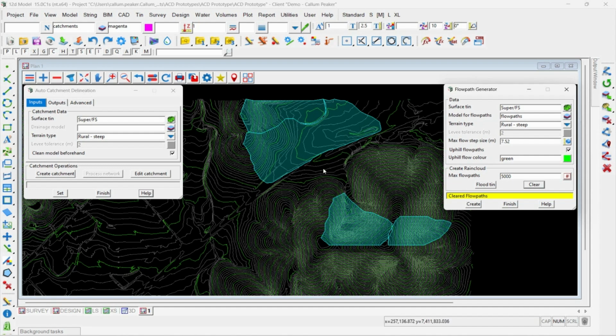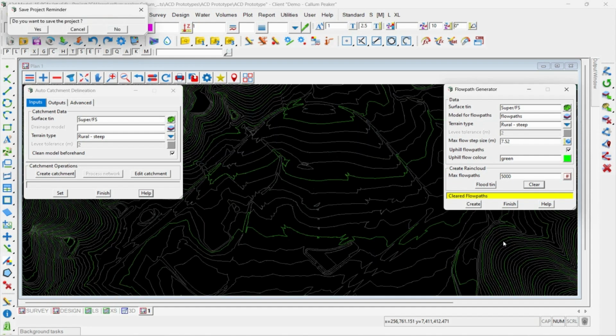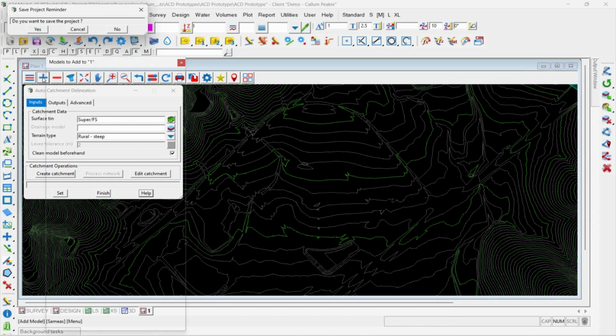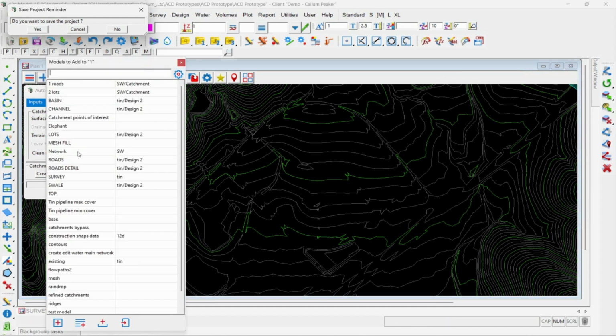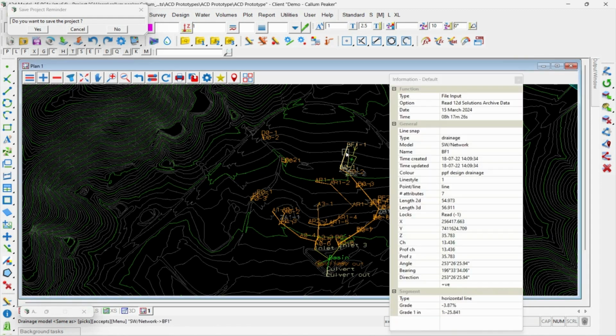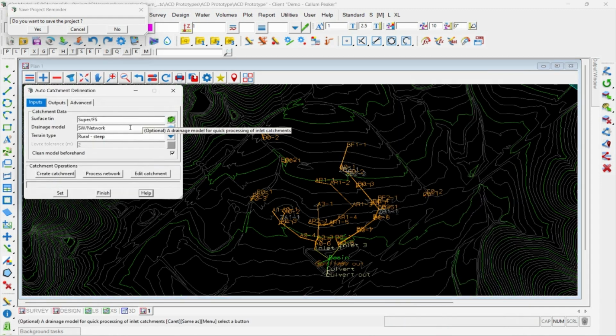And we'll move over and look at some more detailed road design data. So I've gone ahead and moved over in this super tin to the development area, and I'm going to show off just one of the last couple features that this tool has. Let me close Flow Path Generator, and I'm going to go ahead and turn on the stormwater network for this data, so you can see that there, and I'll select it using the Same As option in Auto Catchment Delineation.